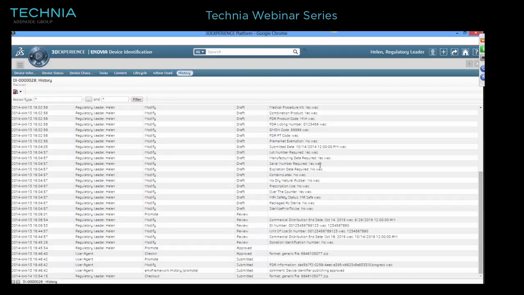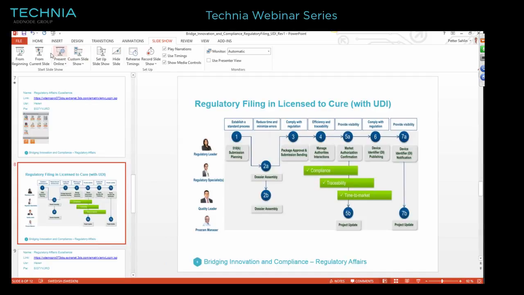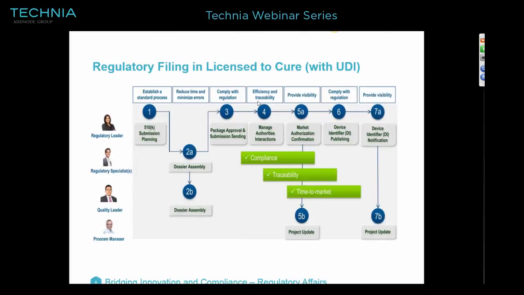Okay, so that's a very quick introduction to the UDI functionality. If we look at the process which we're supporting, we have one or several synchronizations between the submission and the development project. We have the preparation of the good ID and the DI information, the build-up of the publishing for that, and then the submission for that, and with that also the sync.